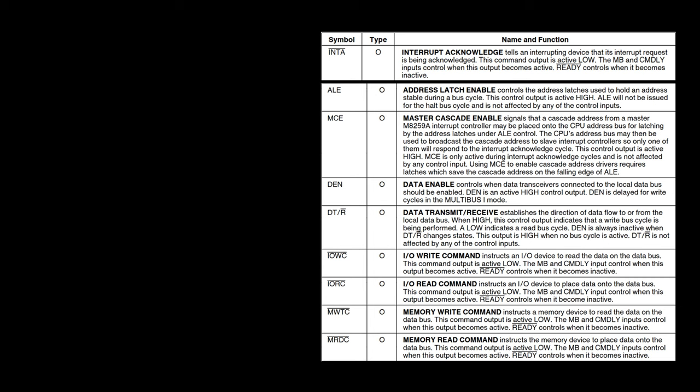Then there's a data enable. It controls when data transceivers are connected to the local bus. So should I turn on those transceivers for data? DTR, am I transmitting or receiving on that data bus? So those two signals are going to make my life really easy, which you'll see coming up here shortly.